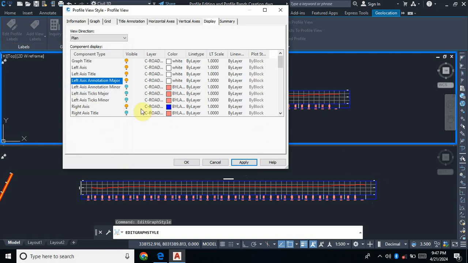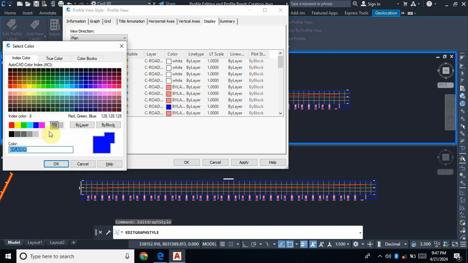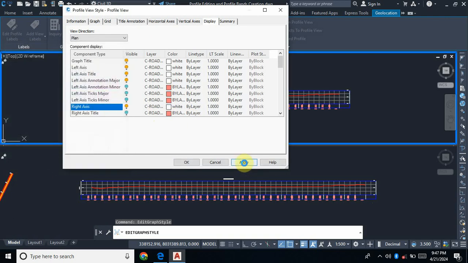Want to change its color from blue to white, so you select on the option of color, you choose our color white, you click OK, then you apply. So as you can see, the right axis have changed its color from blue to white. Then you apply. Then from there we want to also display the right axis title. So the right axis title is going to be here, which will be the elevations. So you can make it visible by clicking here.